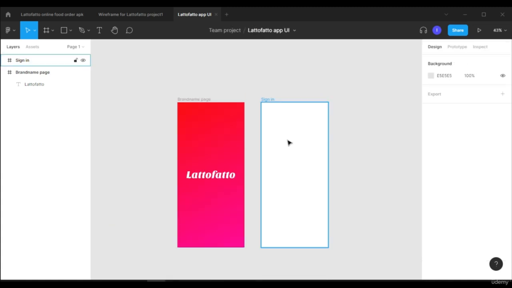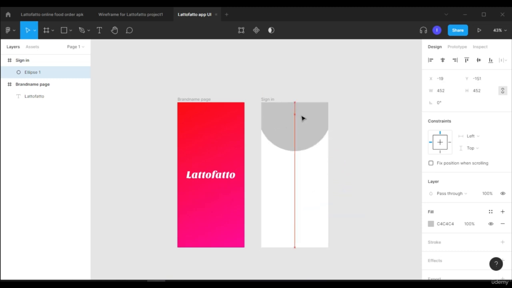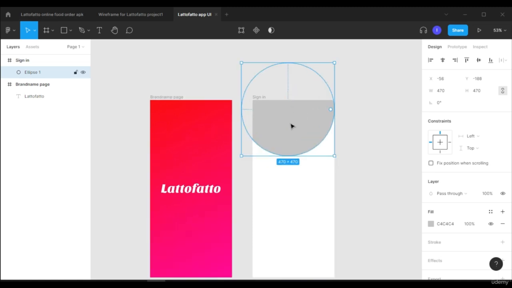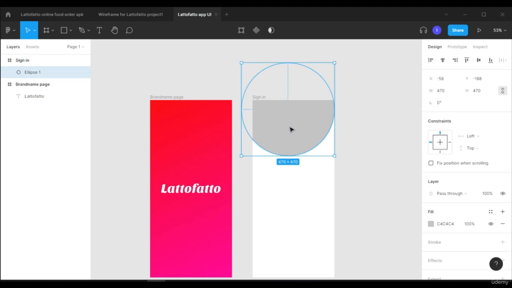So let's make a circle. The shortcut is O, and let's draw it on the frame like this. Let's make it up to like 450. I think we have to make it a little bit bigger. Let's make it up to like 70. Okay, let's adjust the edges so you can see there's a gap. Let's move it towards the right. Okay, like this.